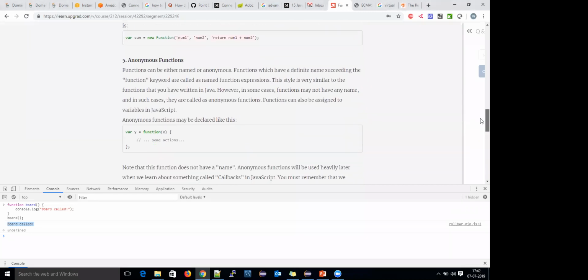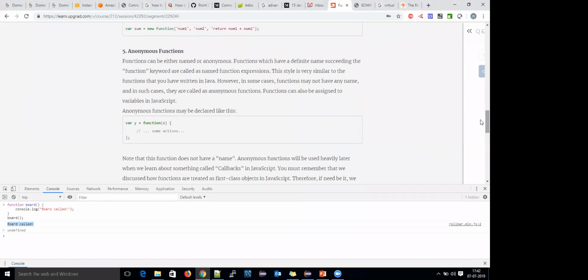Anonymous function. A function can be either named or anonymous. Let me take that. Here you can see there is no function name. We only write the function keyword and its parameters. There is no function name here.